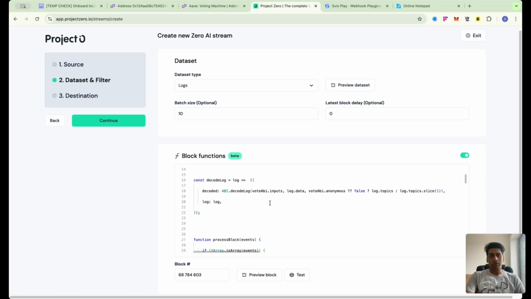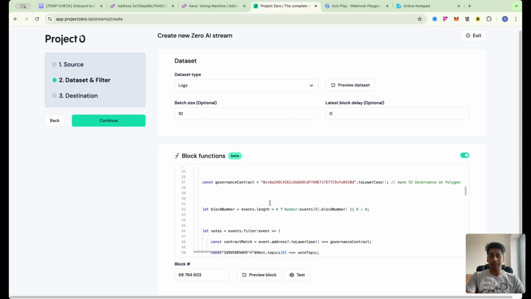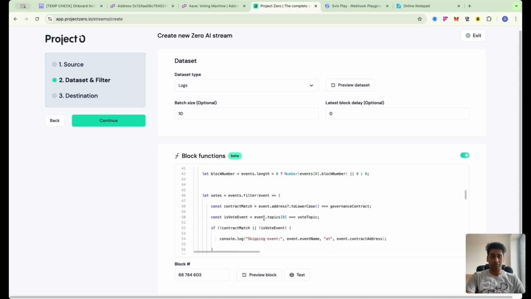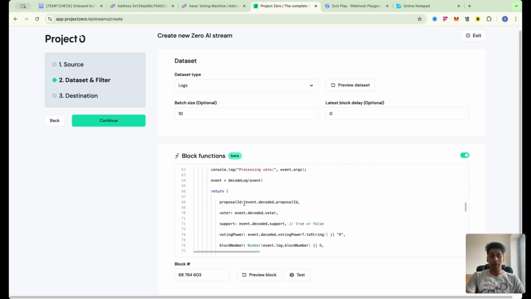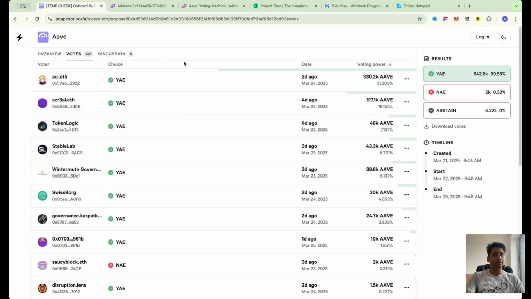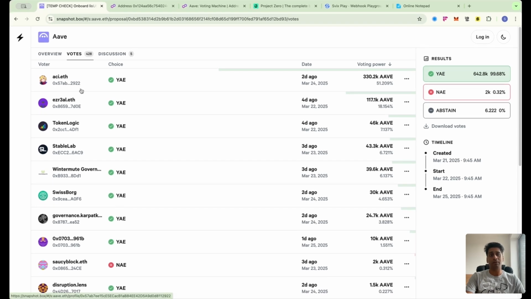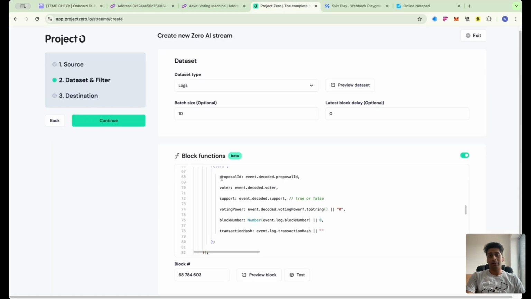Moving on, what we are doing essentially is decoding this log based on this event and the ABI which we have provided here. And what are we going to essentially extract from this? Of course, we wanted to check the valid block number there, and we wanted to go into getting the right details. So let's go back here on our Snapshot box. Let's say I just wanted to know about the voter, which means the wallet address, the vote choice, yes or no, the voting power, and date as well.